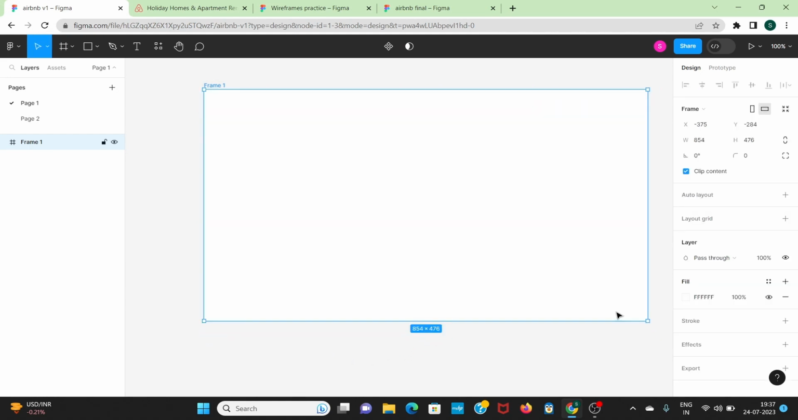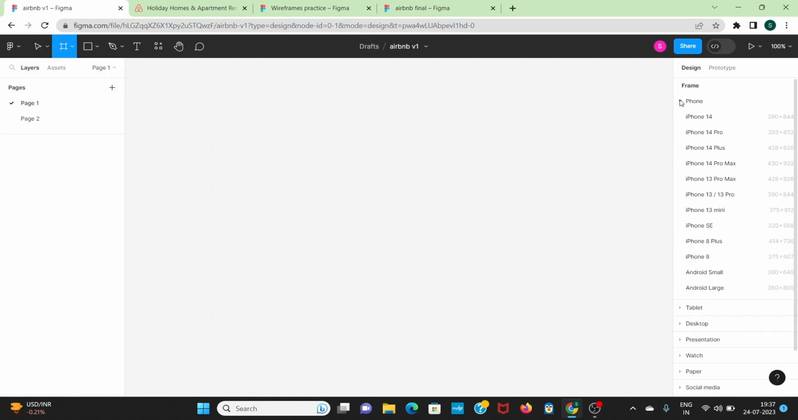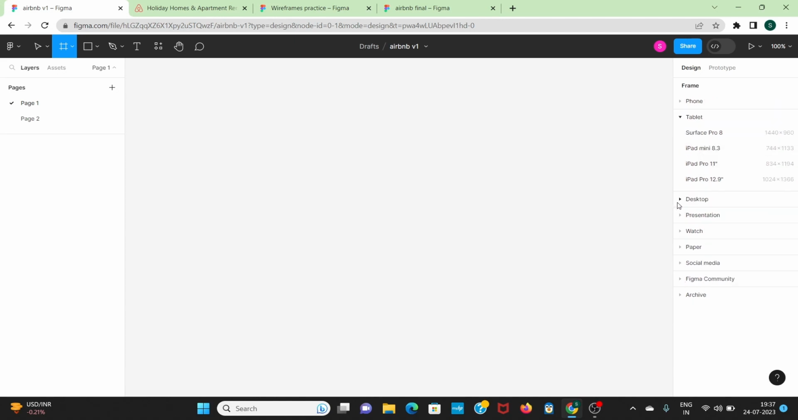But I don't need to worry about the size because Figma has a lot of pre-existing sizes available right over here. Like you can see, a lot of sizes are there for phone, tablet, desktop, presentation, watch, and other things. As we are going to design a wireframe for a desktop version, let me select a standard size MacBook Air.